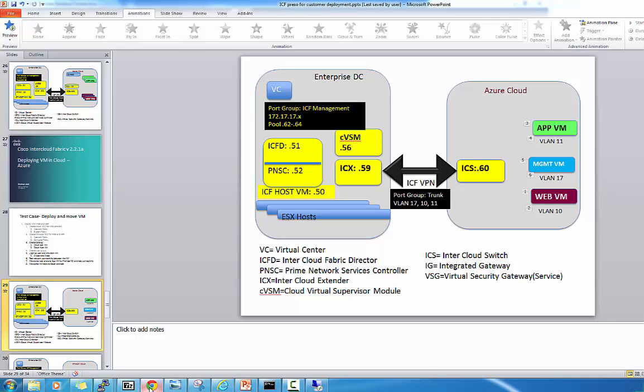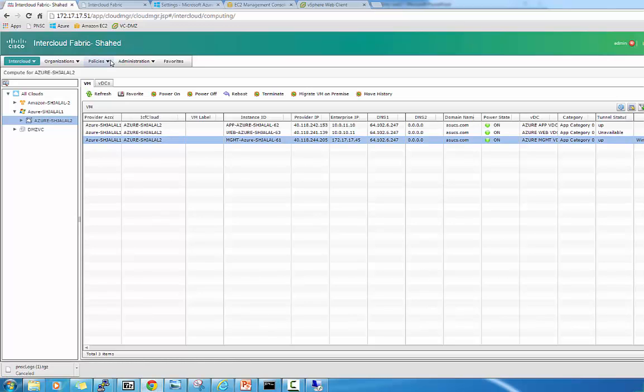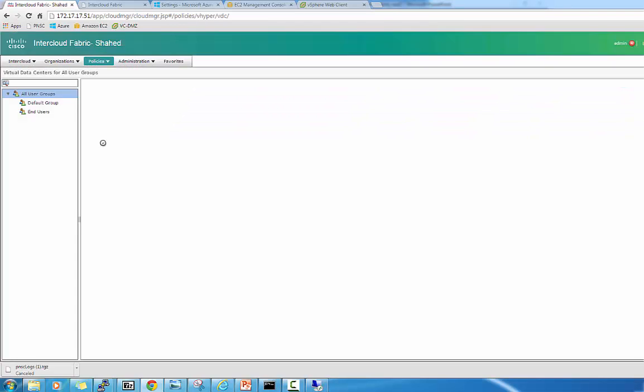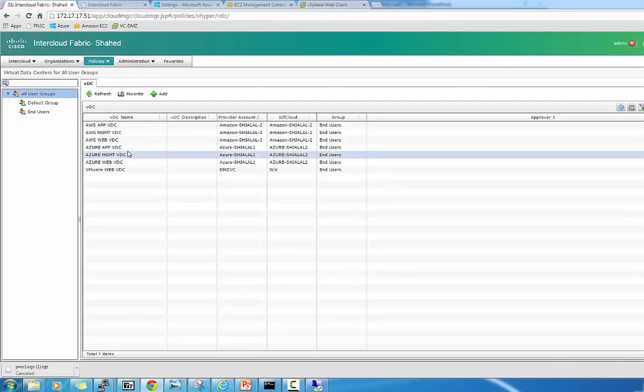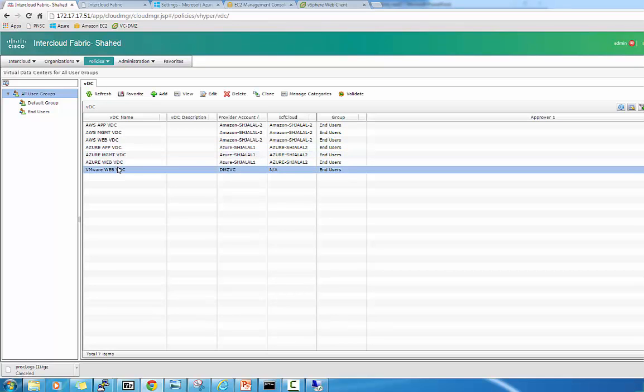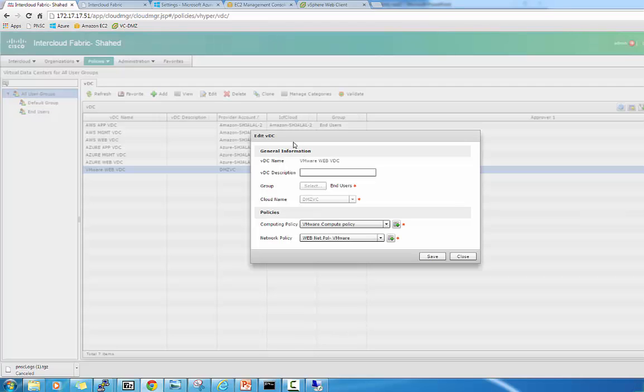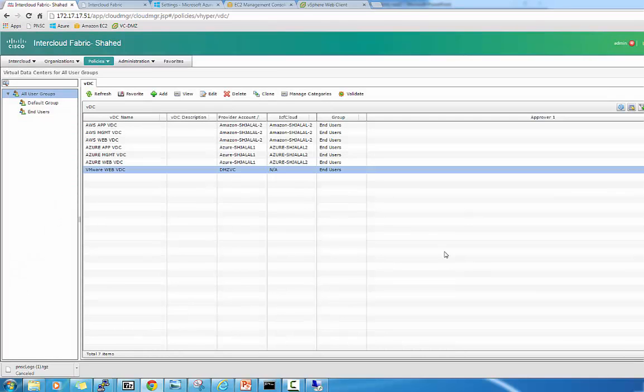So maybe I can just have a look before I initiate the process. On the VDC, virtual data center, there is one for VMware. So you can see that VMware compute policy, which says which host is going to go, and also your network policy. So now let's initiate the move of the web VMs.